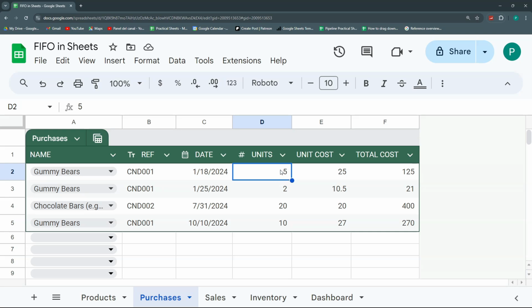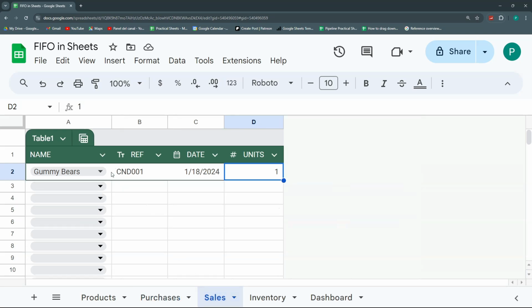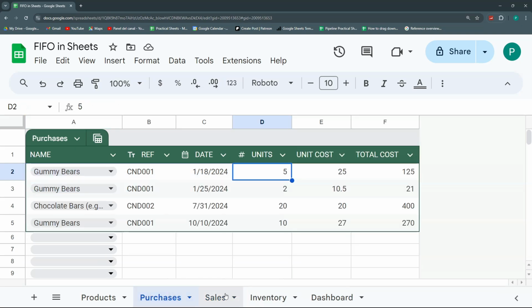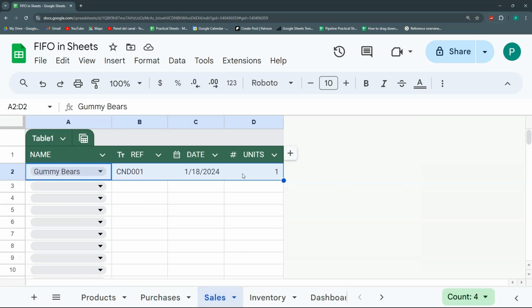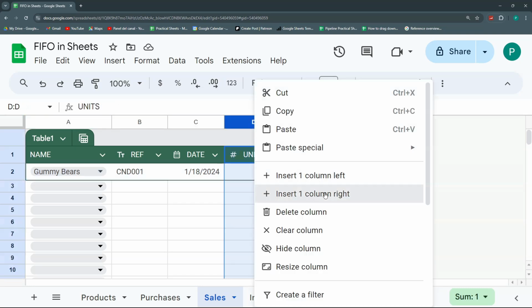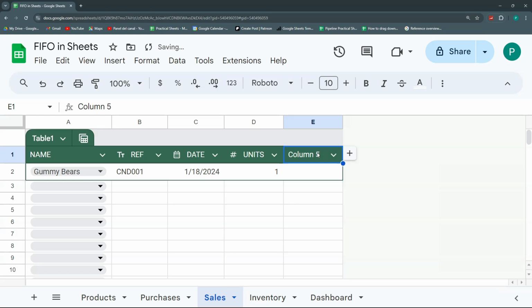Okay? In order to do this, one of the main points of this video, or of this system, is that in sales, I need to associate every sale to a batch. So when I sell my first gummy bear, I need to add a new field. I'm going to add it to the right, and I'm going to call it batch.